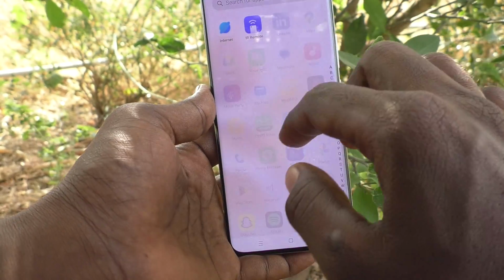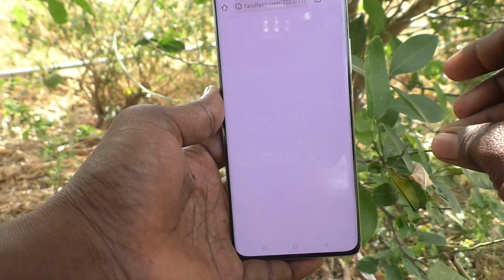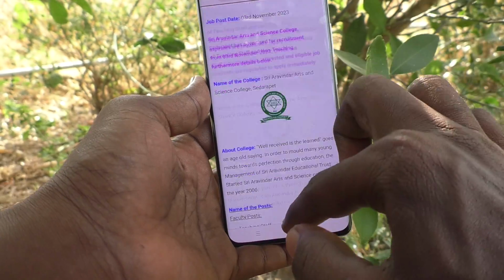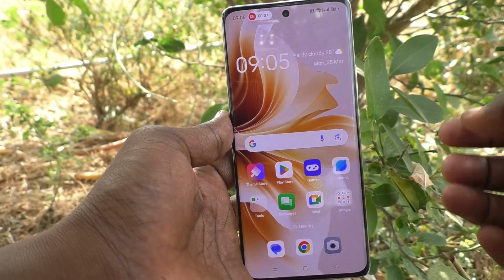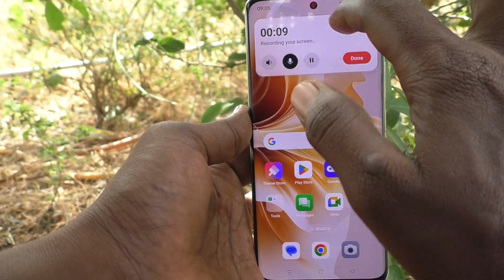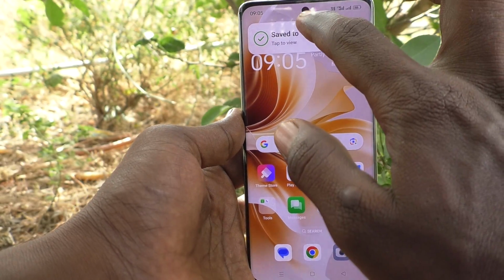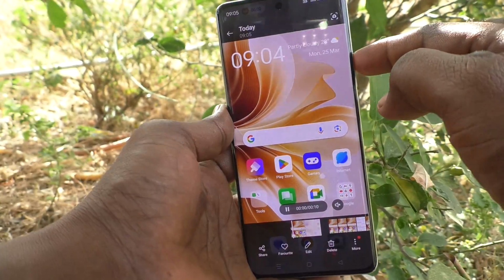Hello, screen recording sound checking, screen recording sound checking. Thank you. I stopped screen recording and I play the file.